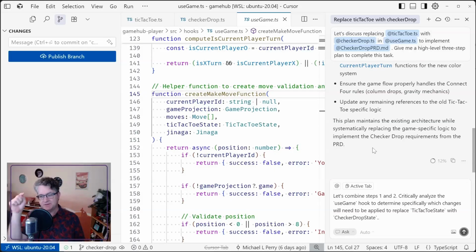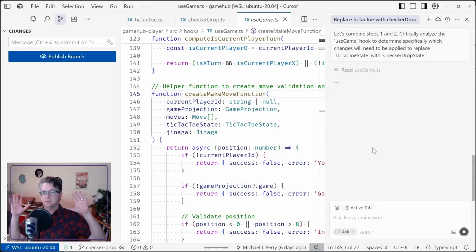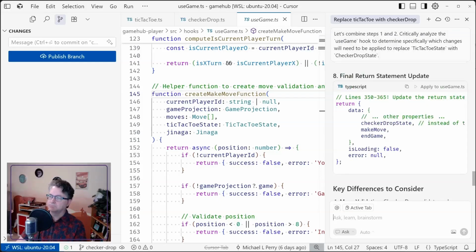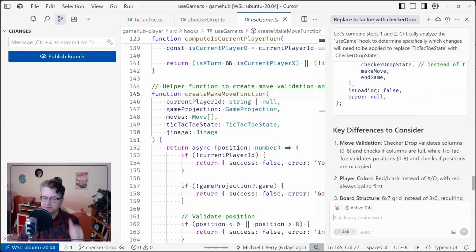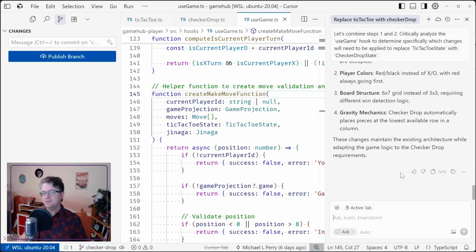Take a look at this code and determine the specific changes that will need to be applied to replace tic-tac-toe state with checker drop state. That is our goal, and I want you to be critical. So yeah, looking through those recommended changes, those actually do look like the required changes to make this happen. So I'm actually pretty happy with this.